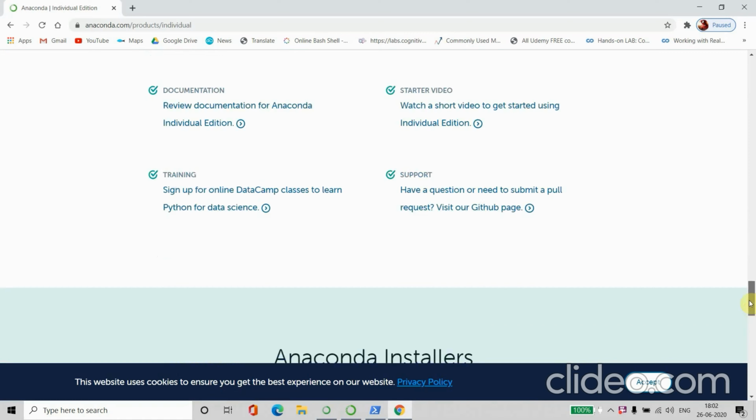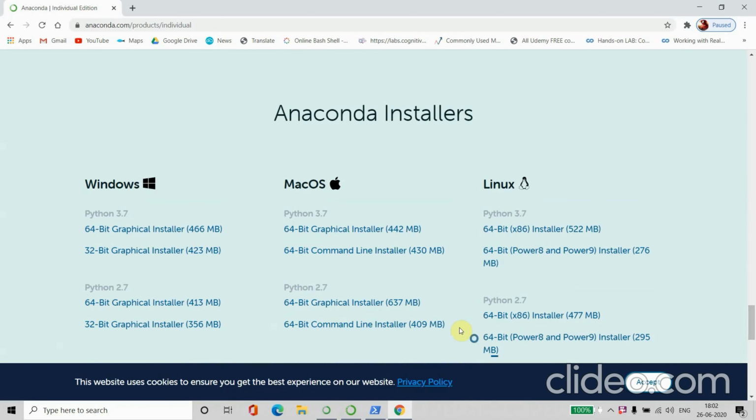A screen containing download links would appear. There are three options. If you want to download for Windows, you can click on Windows link. If you want to download that for Mac OS or Linux, you can choose either of the both. For now we are going to install it for Windows.